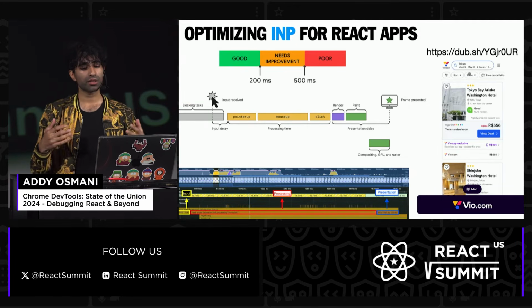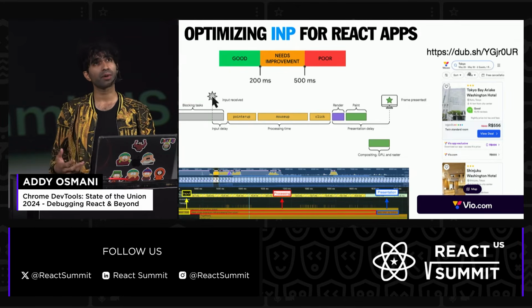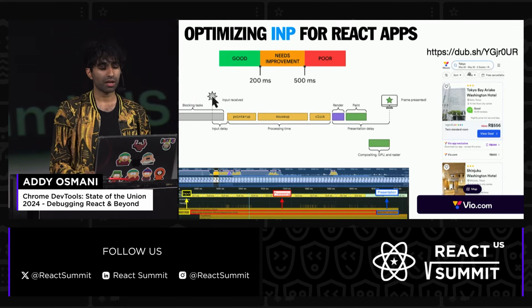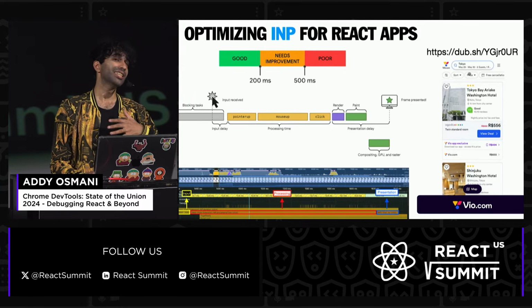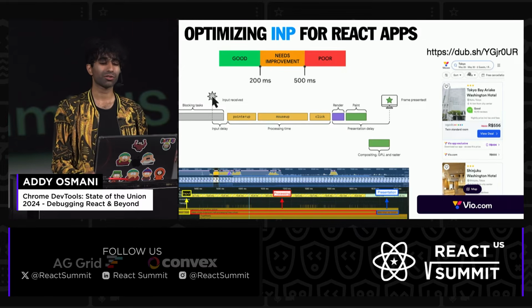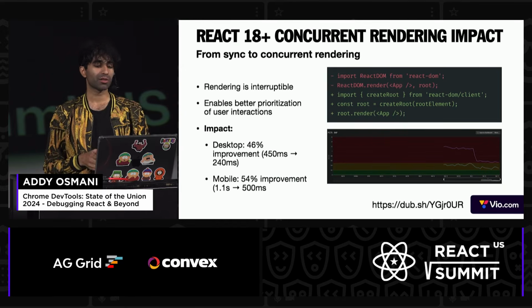So Veo is a large React app that has been optimizing for their interaction latency. And they were actually able to make their app 69% faster where interactions are concerned. I wanted to very quickly go through some of the things that they did.